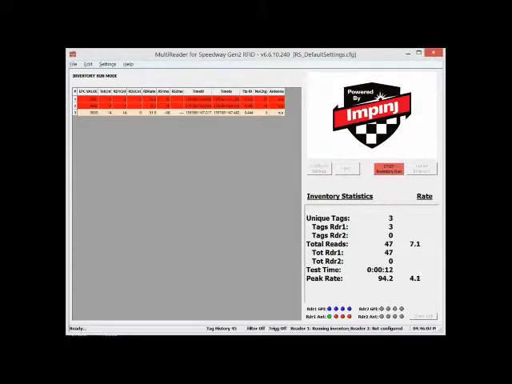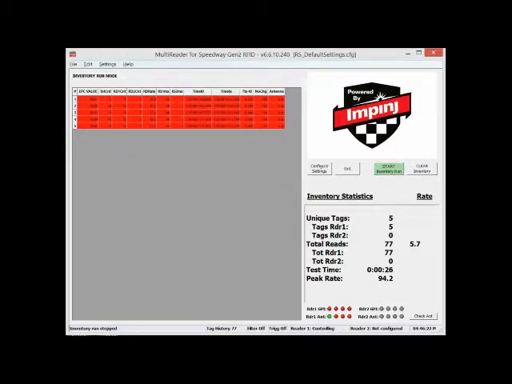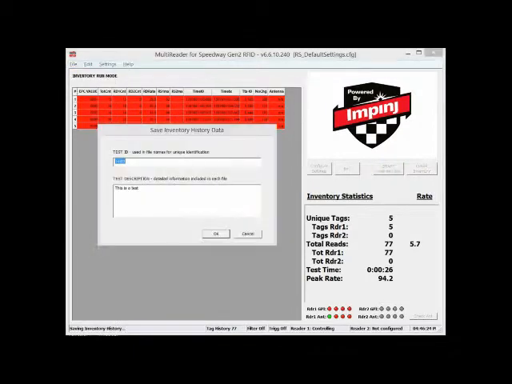Once the information is turned red, that means that particular tag is no longer being seen by the antenna. Once we have run over all of the tags and collected all of the data we need, we will hit Stop Inventory Run, and we will save this file as a text file so that we can input it into the database.